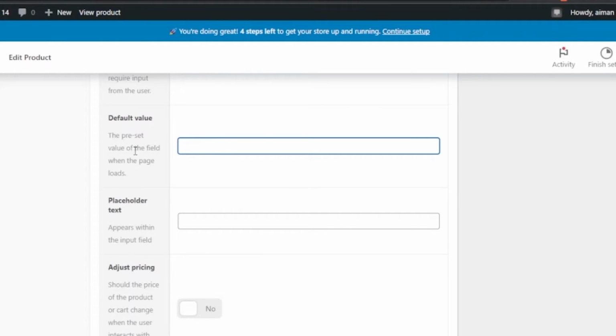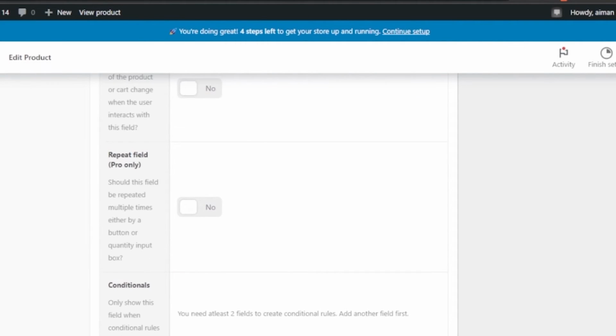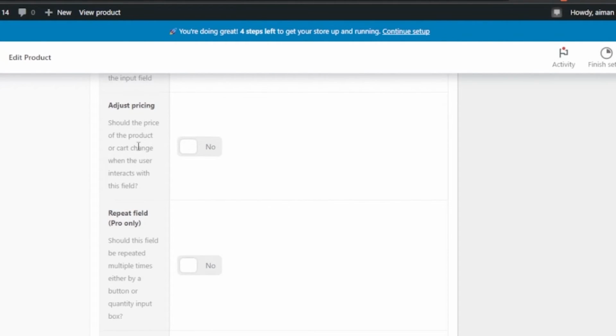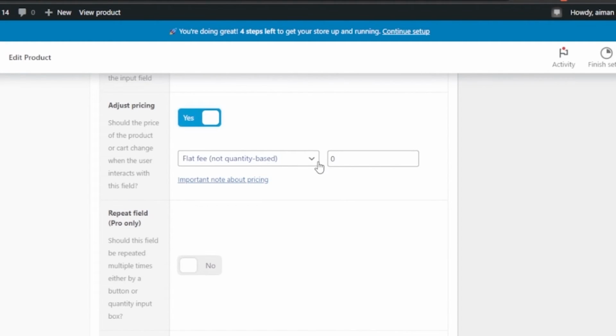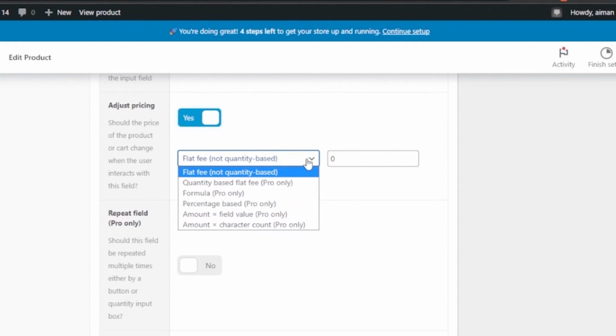This is the default value. This is the preset value of the field when the page loads and then appears within the input field. This is the placeholder text. And then you have to adjust the pricing. Should the price of the product or cart change when the user interacts with this field? Yes, definitely. Flat fee, not quantity based. You can add other kinds of options as well, but I'm going to go with this one.